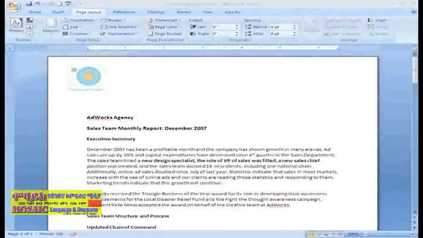AdWorks has hired some new employees and created a new position this month. Because of this, my boss wants me to add an organization chart to this month's report. I can do this easily using SmartArt, a tool that's new in Word 2007.